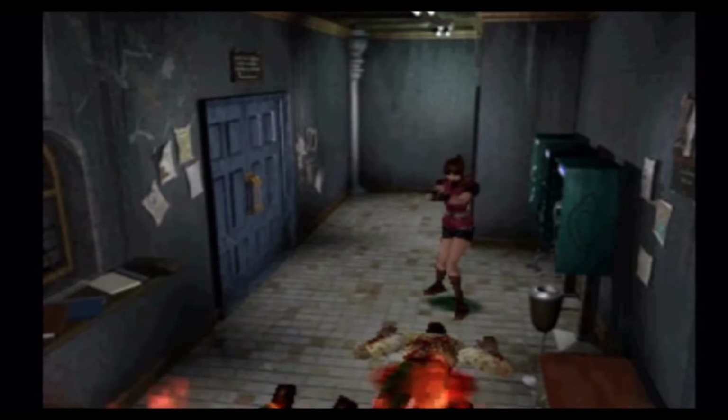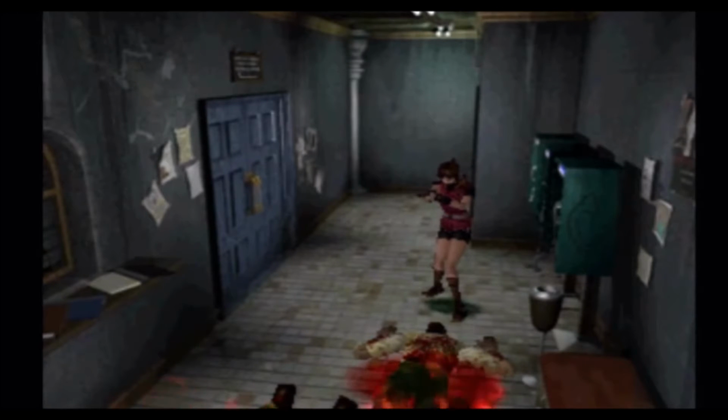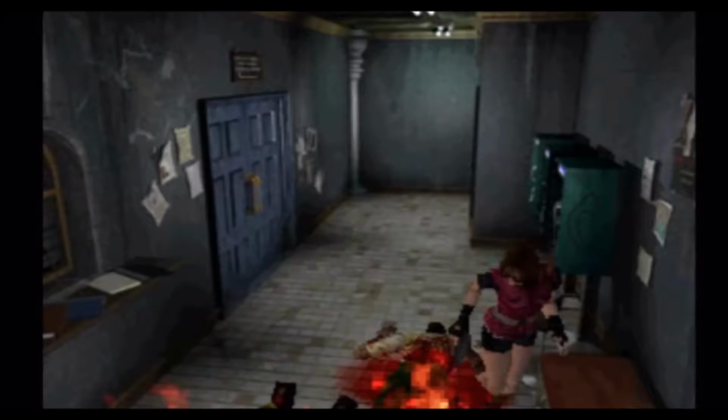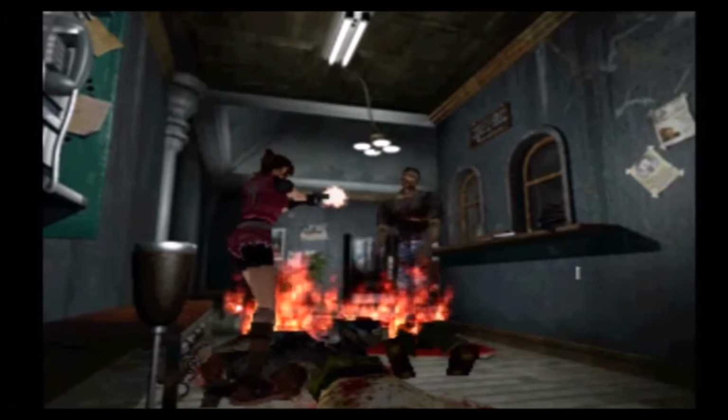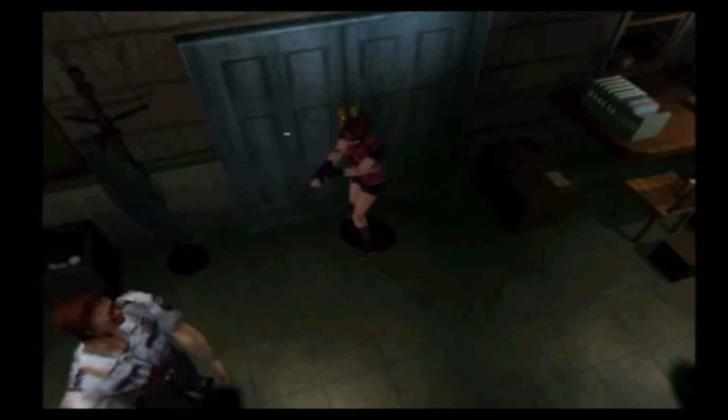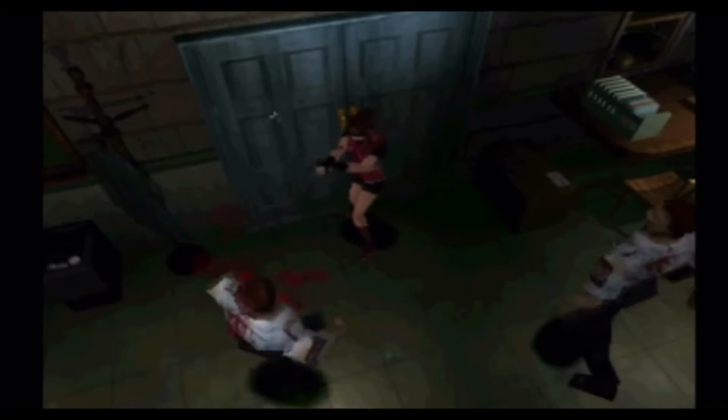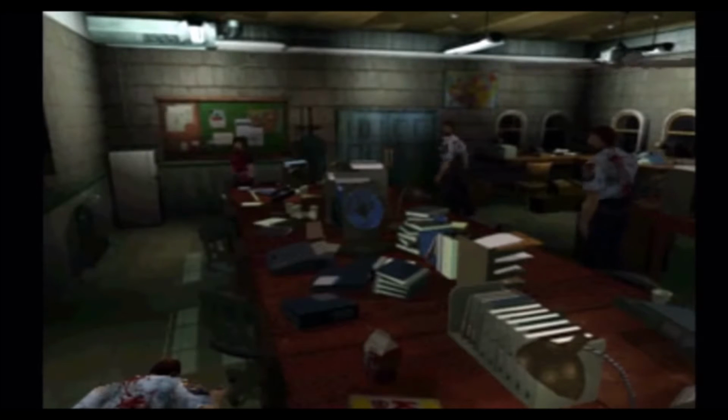The story of Resident Evil 2 is played from the perspective of two different protagonists, Claire Redfield and Leon Kennedy. So to get the whole story, you'll have to play both scenarios. In this video, we will focus on the Claire Redfield story.